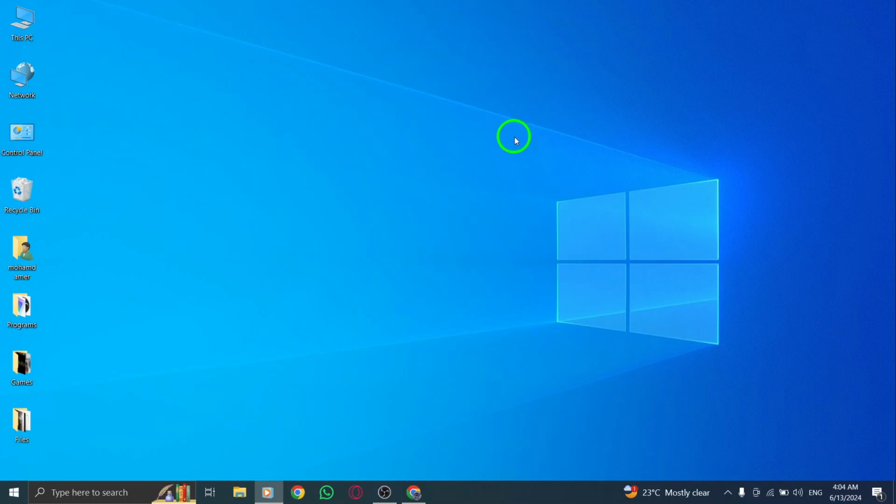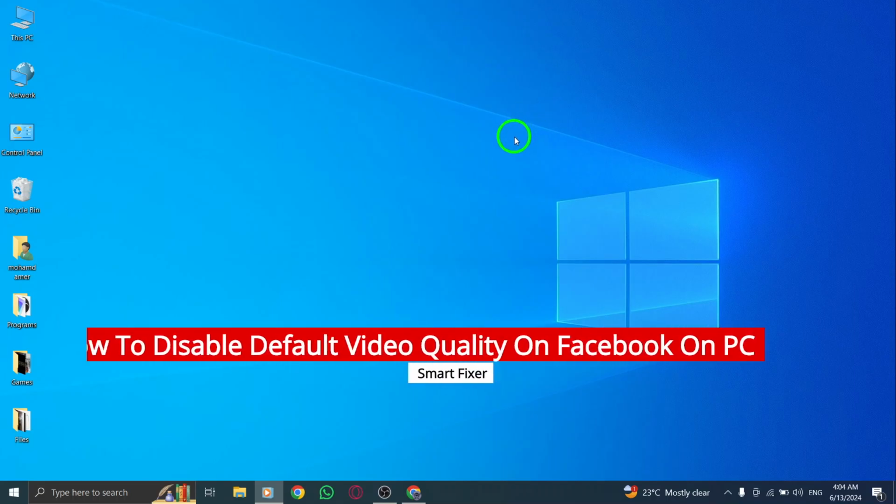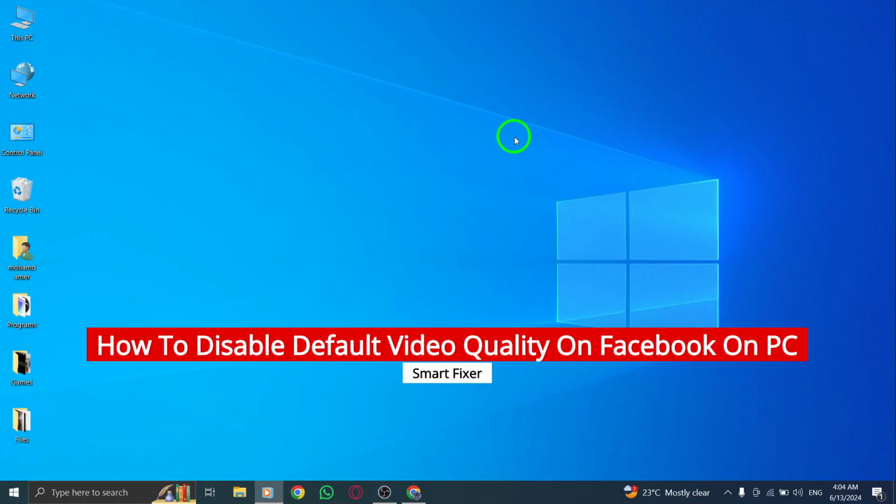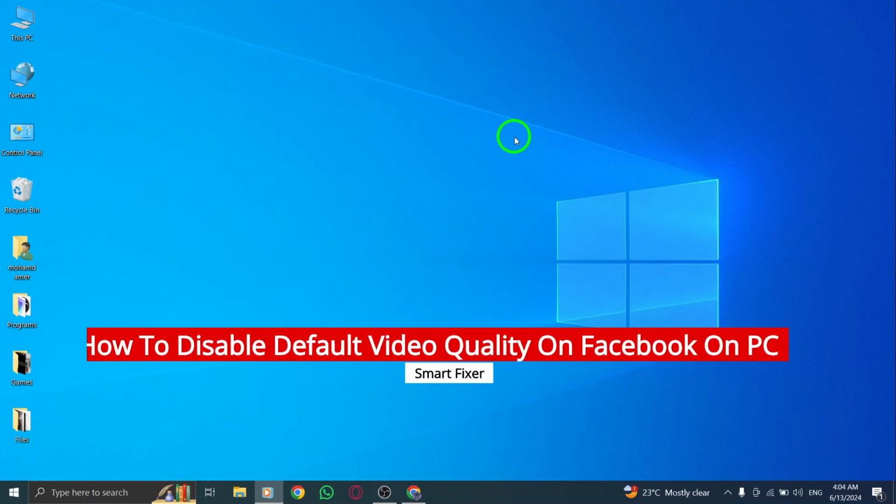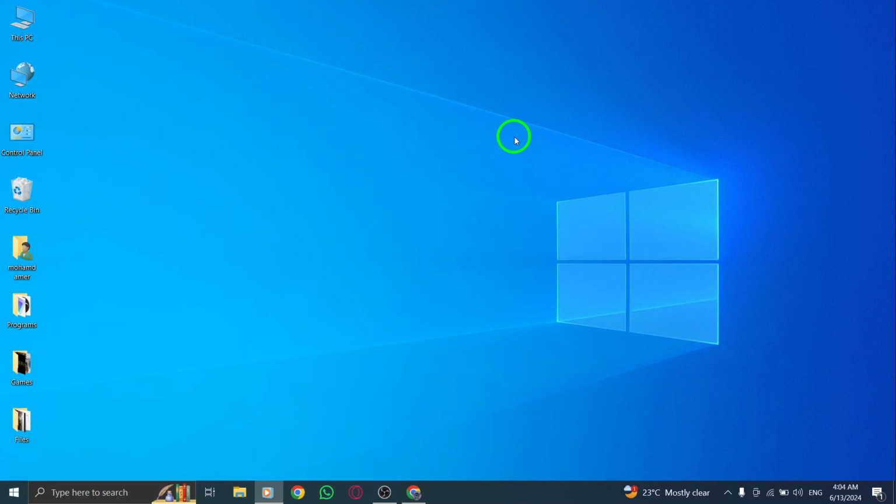Have you ever noticed that Facebook's default video quality can sometimes be disappointing? Well, in this video, I'm going to show you how to disable the default video quality on Facebook using your PC with the new update. So let's dive in. First things first, open your Facebook account.